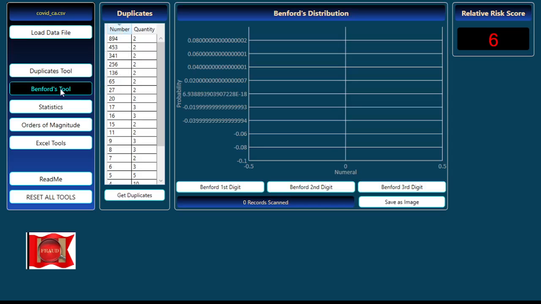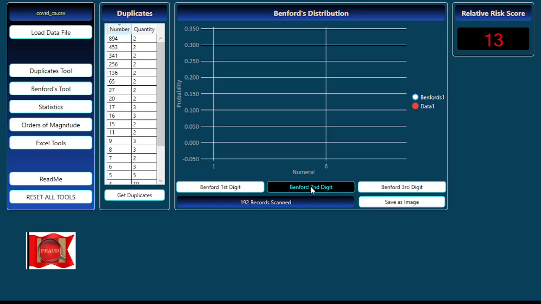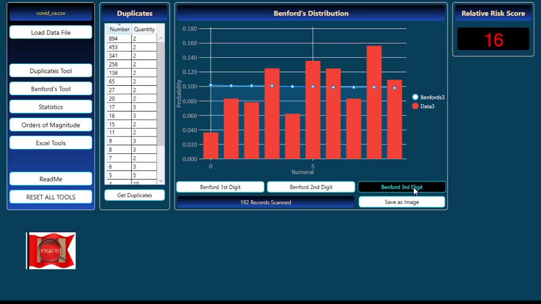The Benford's tool will show you Benford's distribution on the first 3 digits, Benford's third digit. At any time, you can save the Benford distribution chart as an image, save it in the client's folder, give it a unique name, save it for future reference, or to include in an examination file if you need to. 192 records were scanned, and if there was negative data, it would appear here. It would give you the opportunity to run all these tools on the negative data set.